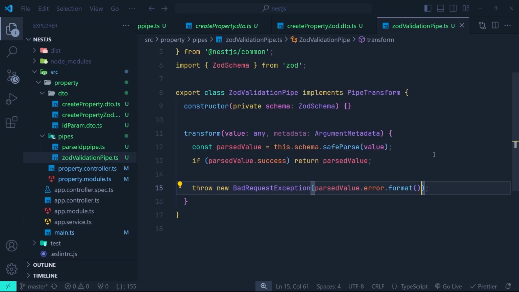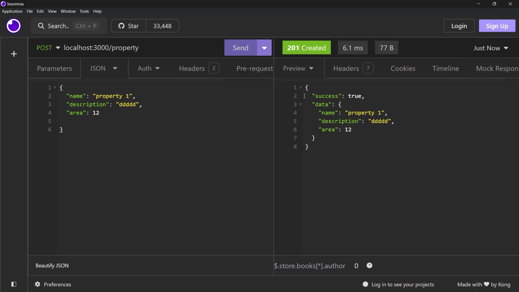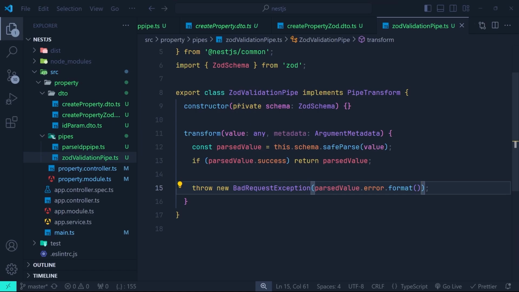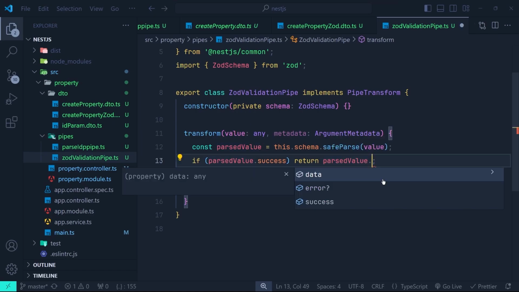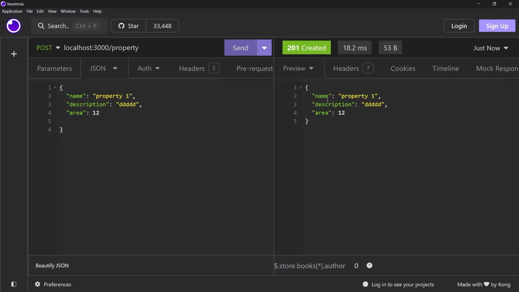Now if I save that and get back to Insomnia and send the request again, you can see now we have a specific error that says for area we expected number but received a string. So if I change it back to a number, you can see we don't have any error, but we have an object that has data inside it. In order to fix that, we're going to get back to the Zod validation pipe, and here we're going to return parsed value dot data. Get back to Insomnia, send the request, and you can see now we have the body.